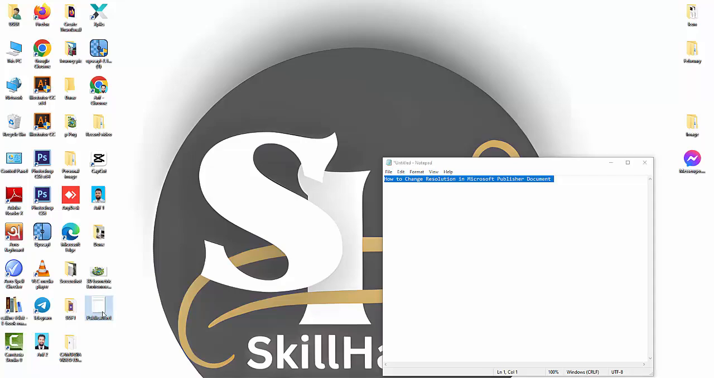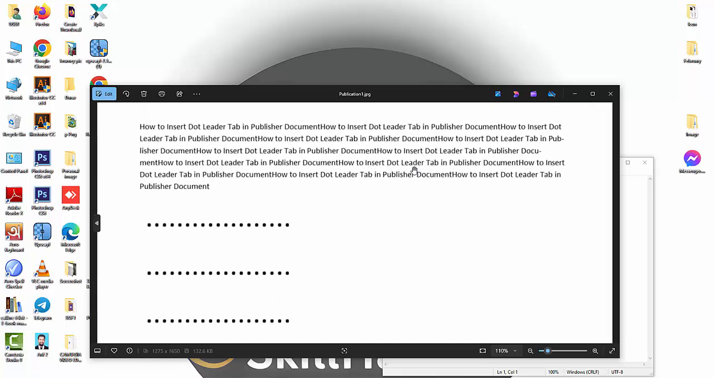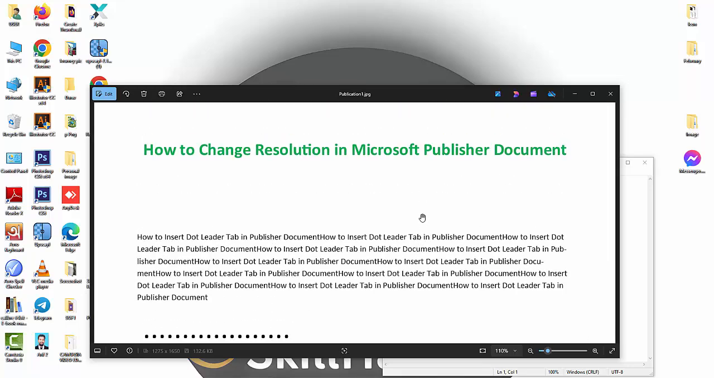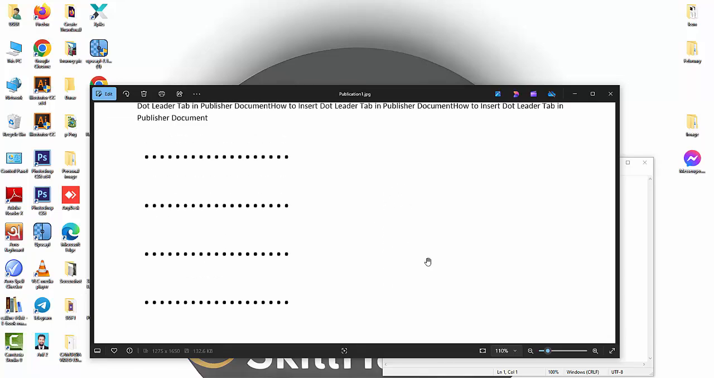Now click. That is it. Then we can see the changed high resolution in a Microsoft Publisher document very easily.